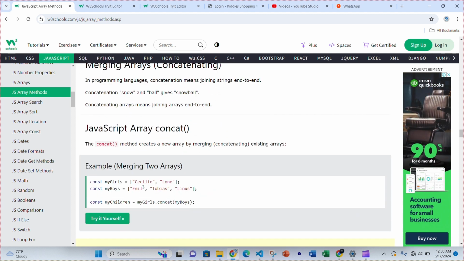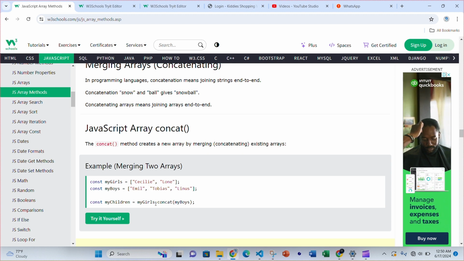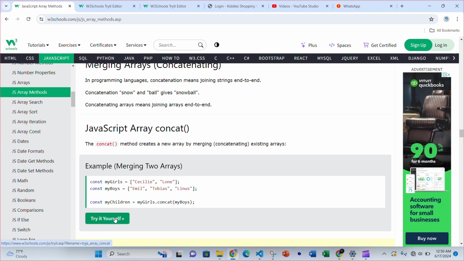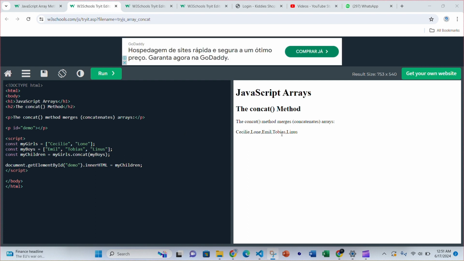So let's say we have 2 arrays, myGirls and myBoys, and you want to create myChildren. You assign myChildren to myGirls.concat(myBoys). This will list out all your children in your array. So it's listing Cecilie, Lone, Emil, Tobias, Linus. Everybody is now here as your children because you said myGirls.concat(myBoys). You don't just say myGirls plus myBoys. Okay, you say myGirls concat myBoys.